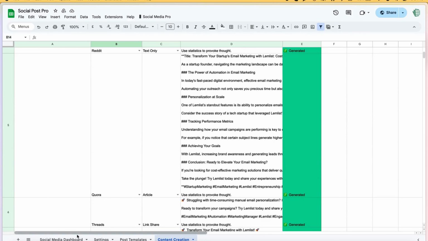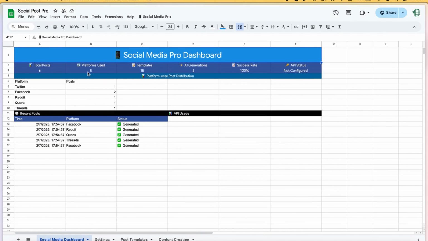Again, this is our dashboard. Here you can see what platforms we have used, what is the status, what is the success rate, how many templates we have at the moment, the platforms, the posts that we have had on these, the API status and things like that.